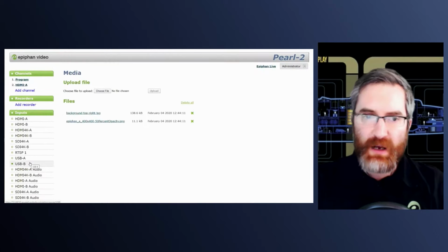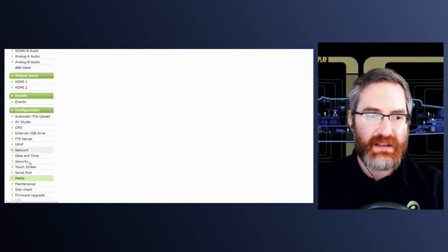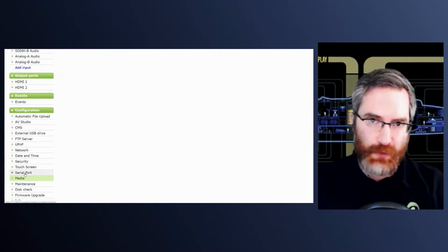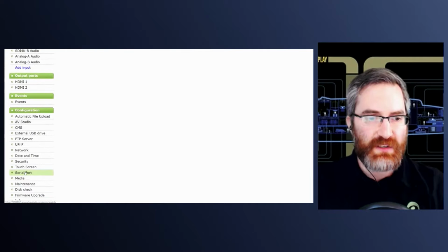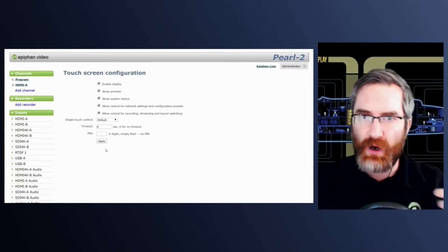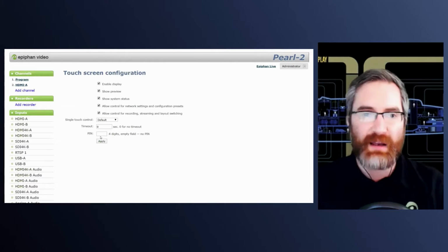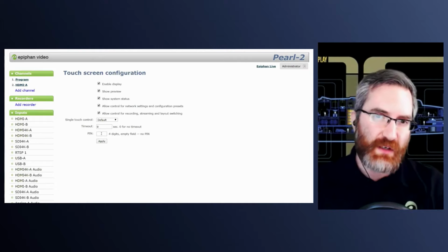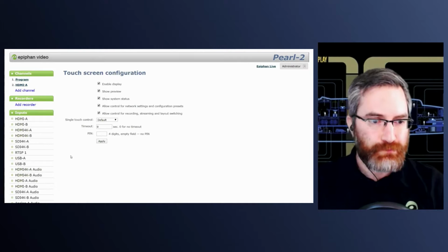There's a media library where we upload images that we can use within our layouts. And some of these others are fairly basic. There's a serial port control. It just tells you what the specs you need for the serial port. There's a section here for the touchscreen where you can turn it off. You can limit what you're allowed to do. You can lock it out with a PIN code. It's very basic and straightforward in terms of controlling that front touchscreen.